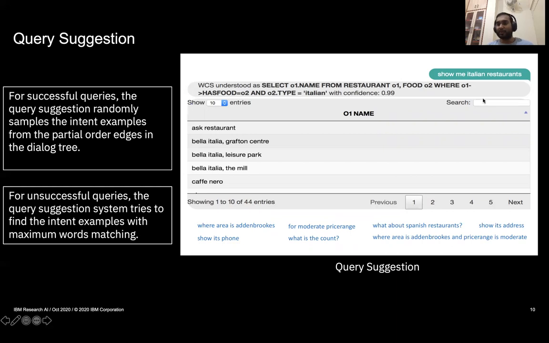So for example, if my query is "show me Italian restaurants," then I can say "where area is Edinburgh," where a condition is added to the previous question, right? So using this, we find various useful query suggestions, and then we show some of them.